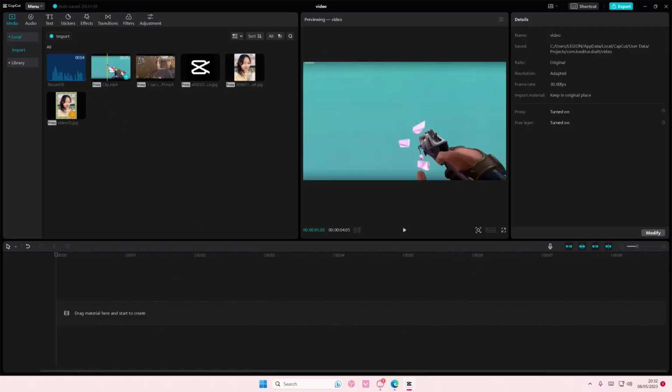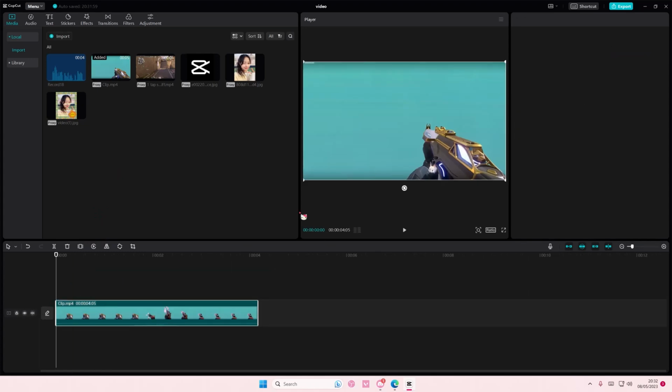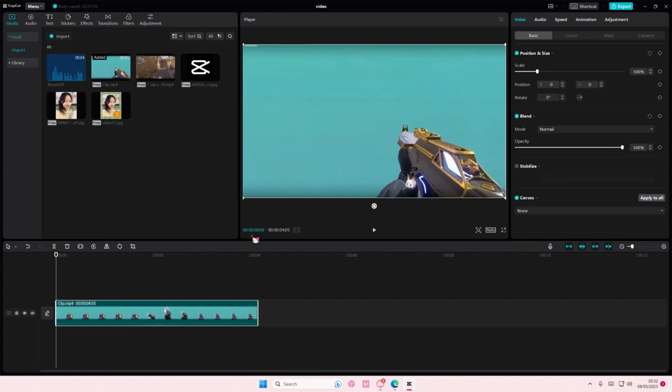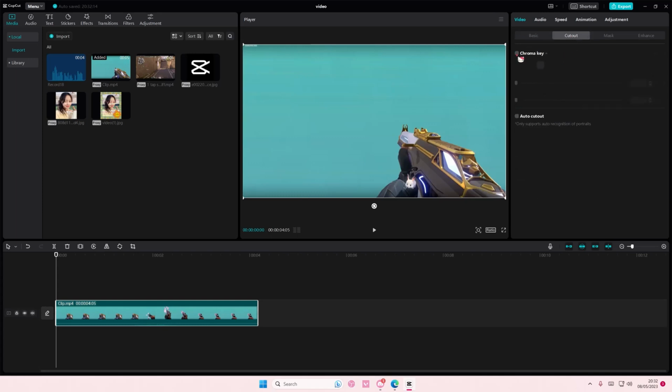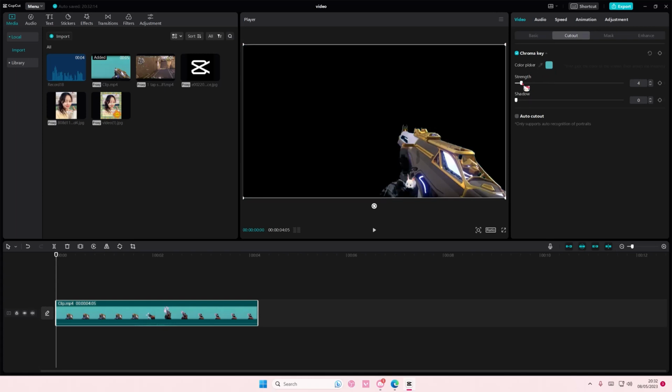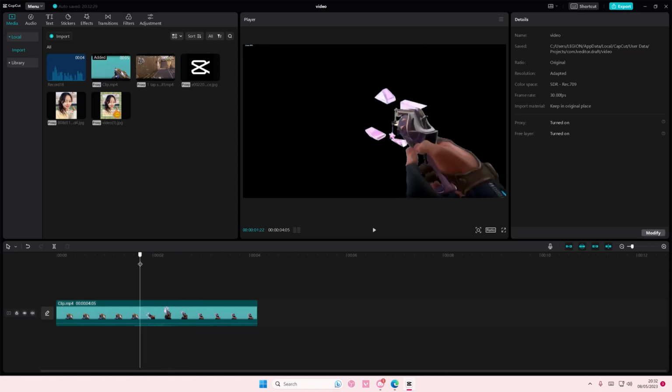Once you're done, go to CapCut, grab your clip. I'm just going to use this, and then you are going to select cutout, chroma key, and then enable the color picker, and select the background, and adjust the strength to just 1. You can also add in shadows. Doesn't really give anything. And that's it.